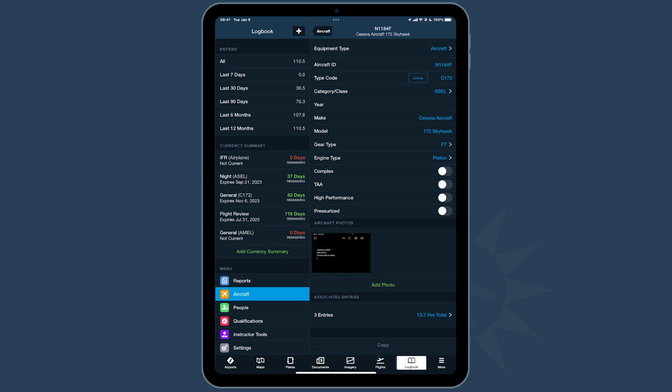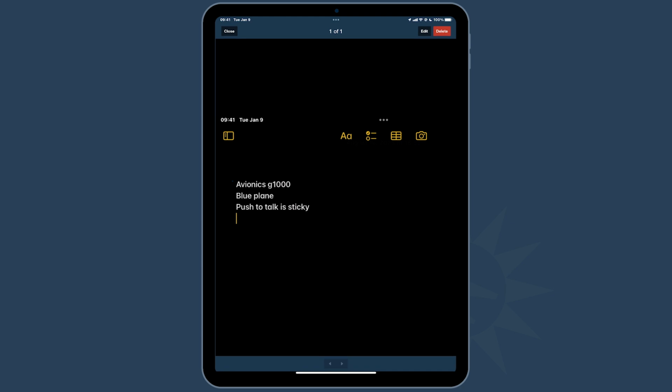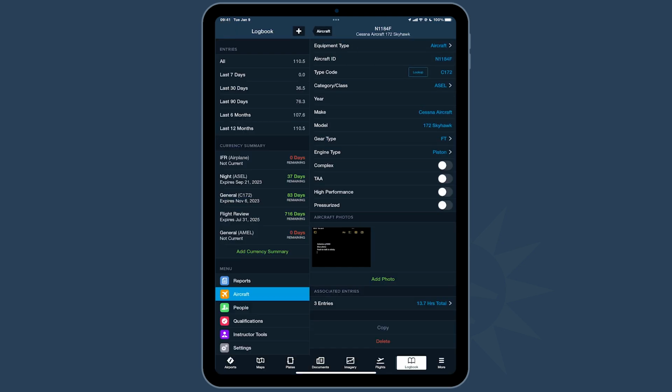You can, instead of adding an actual photo of the aircraft, take some notes in the Notes app of your device, and then you can enter information like I have on here. So it may be hard to see, but when I click on it, you can see that I added that the avionics are a G1000. This is the blue plane in particular because there is a red and blue of this one. And the push to talk is sticky, just so I can remind myself before I get into this aircraft with the student that that one has a little bit of trouble.